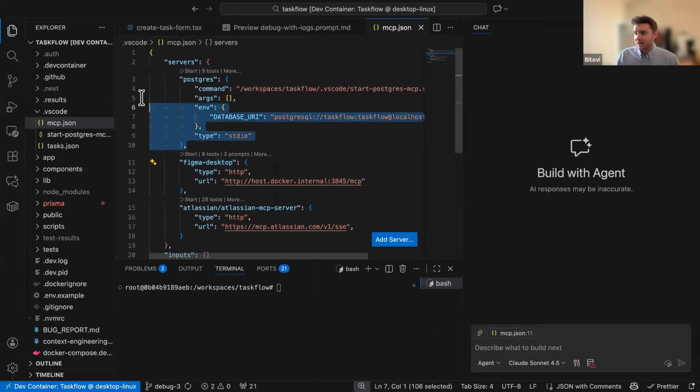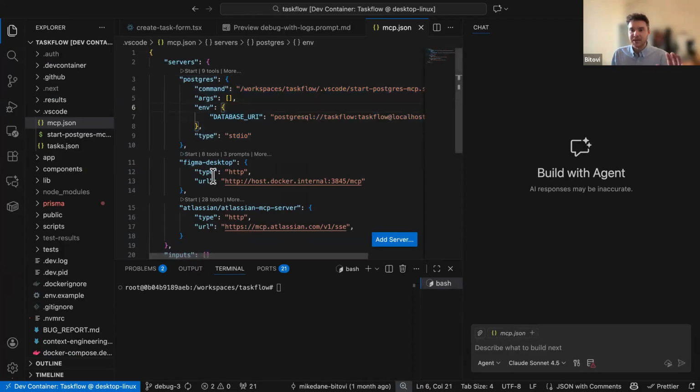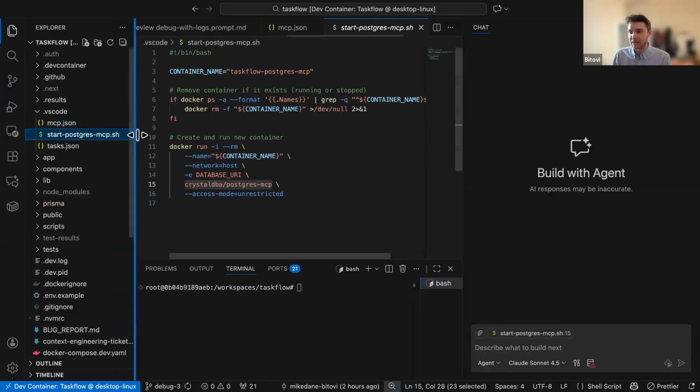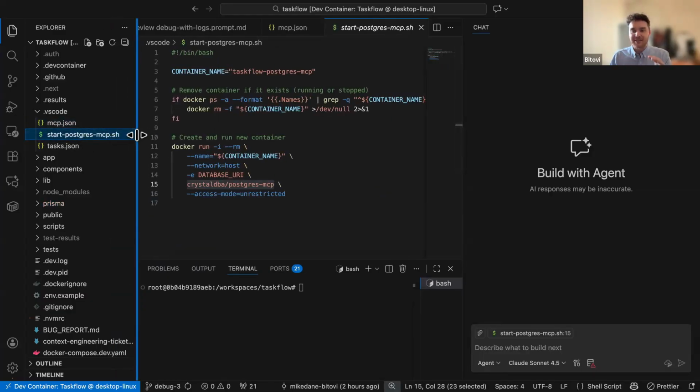So I have an MCP server here, which is actually a little bit custom. In this dev containers environment, I have a script called start Postgres MCP. We're inside a Docker container, and you don't need to worry too much about this. In order for me to access this Postgres MCP, I have to start up another little Docker instance that spawns this MCP server. There's a lot of stuff here.